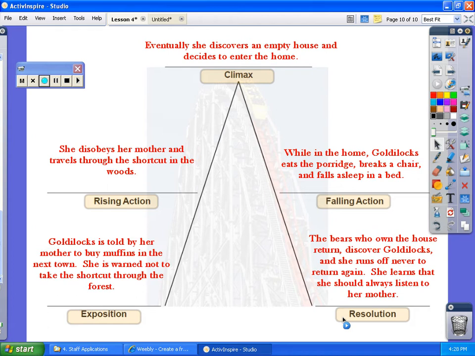And the overall theme of the lesson that's learned is that Goldilocks recognizes that she should have always listened to her mother. So, in looking at the plot diagram, we can see that it basically starts off with the exposition, more towards the beginning of the book. It builds in intensity with the rising action, leads to the climax, eventually filters down to the falling action, which then presents us with the resolution at the end.